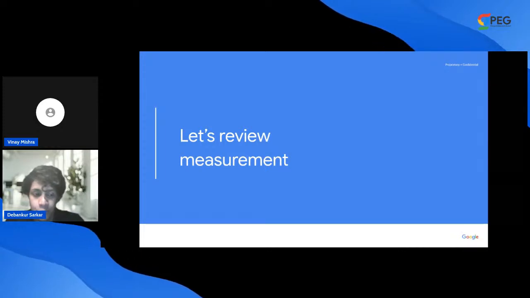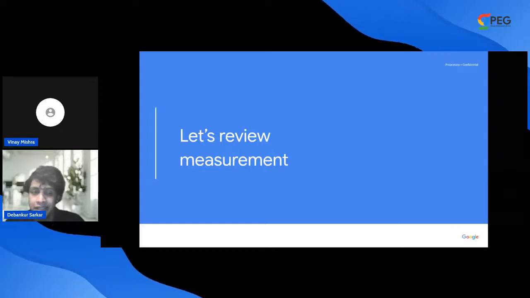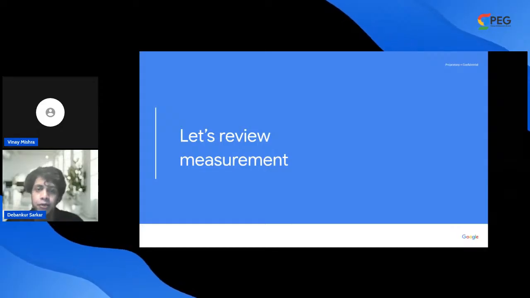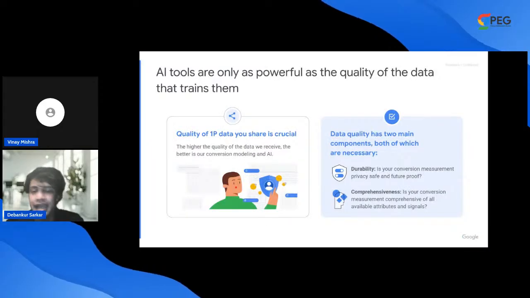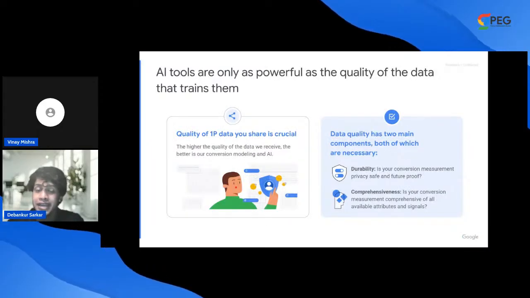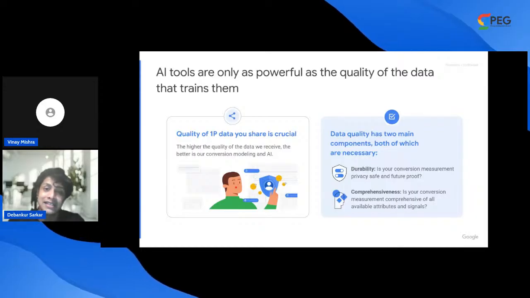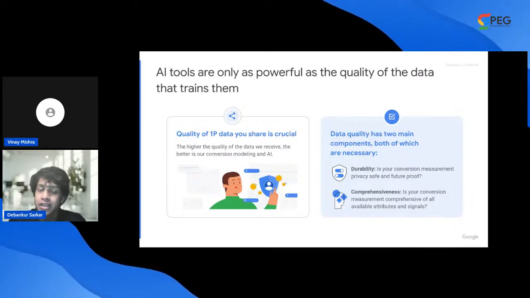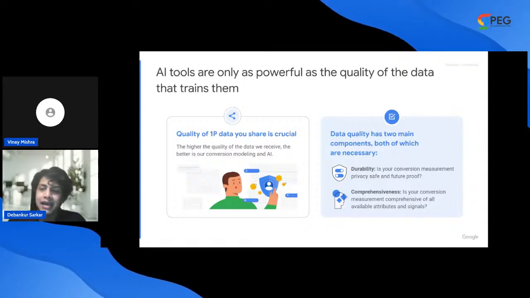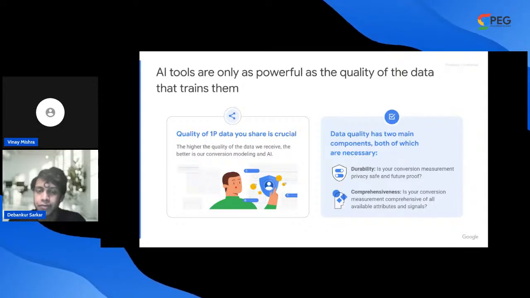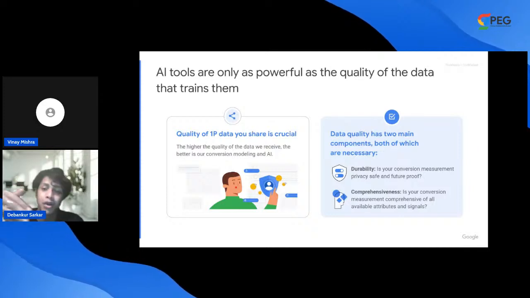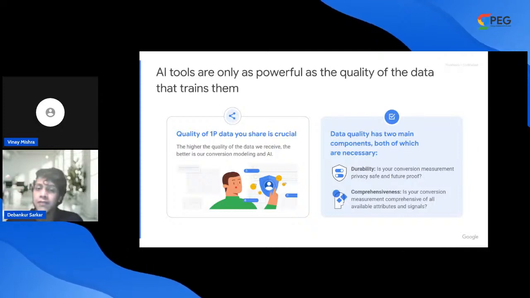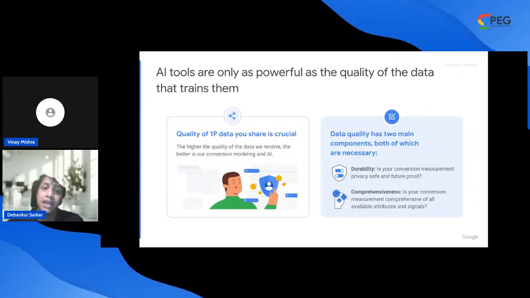That is also a super crucial part, because this is everything that we have done. It is also time to be able to track things properly. So this slide underscores the importance of the data that we feed into our AI-driven systems, right? Which is basically the quality of your first-party data that you share is super crucial, because it's basically a direct relationship, right? The higher the quality of the data that we receive, the better is our conversion modeling and AI. Now, high quality first party data always empowers the AI to deliver superior results.